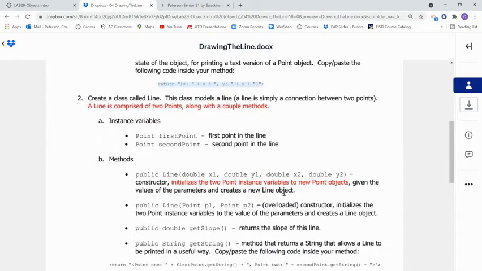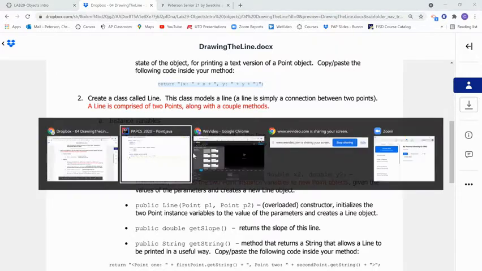So number 2, we're going to create a class called line, and this class models a line. A line is simply a connection between 2 points. So a line is comprised of 2 points along with a couple of methods. So our instance variables will be a point for the first point and a point for the second point. And that'll create our line.